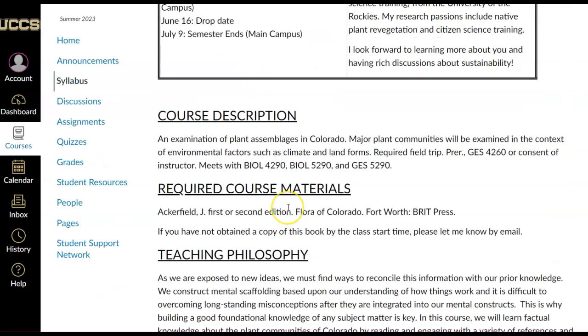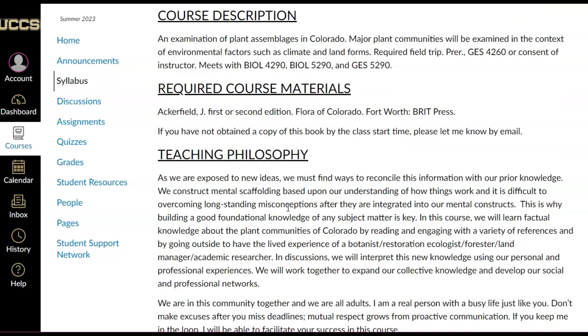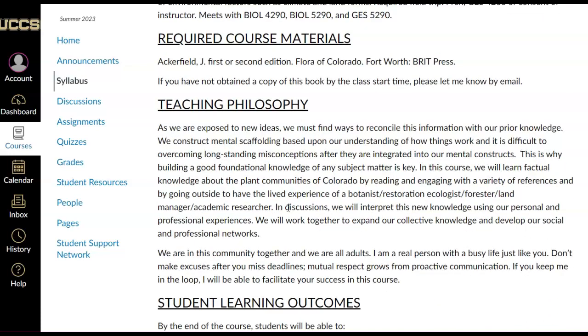So in this course, we're going to learn about the plant communities of Colorado and all the life zones therein. And we're going to work on learning how to identify plants in the field and use a dichotomous key to confirm those identities using Ackerfield.